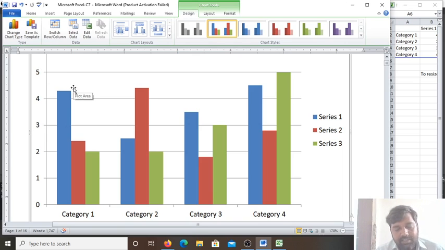Next, the data series are the bars. These bars are called the data series. See, series 1, series 2. So data series are the bars, slices or other elements that show the data values. If there are multiple data series in a chart, each will have a different color. Here you can see the multiple data series are there, 3 bars are there, and each bar is represented by a different color.